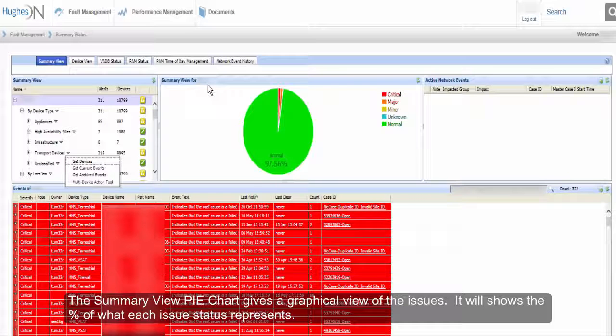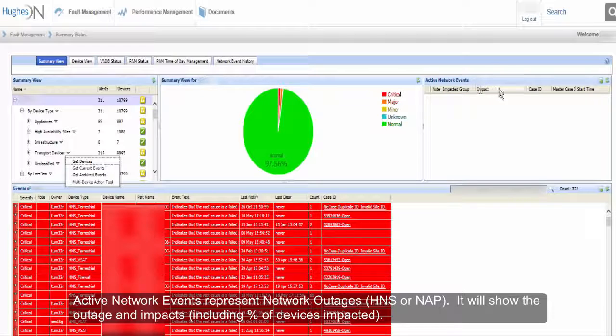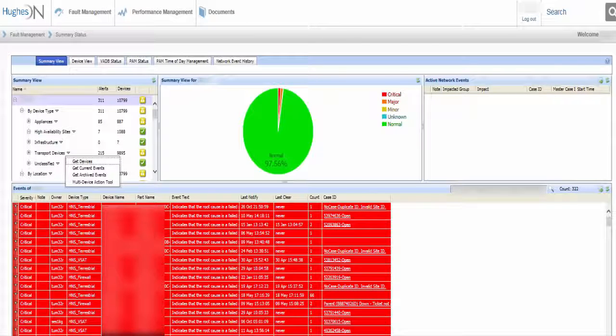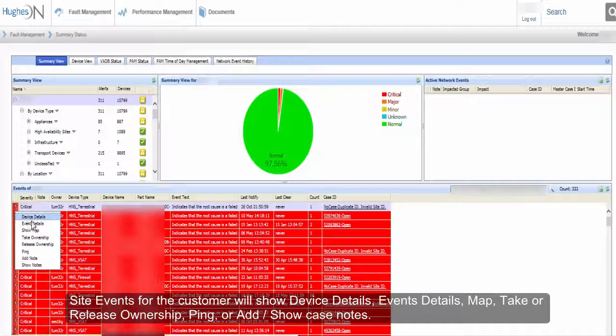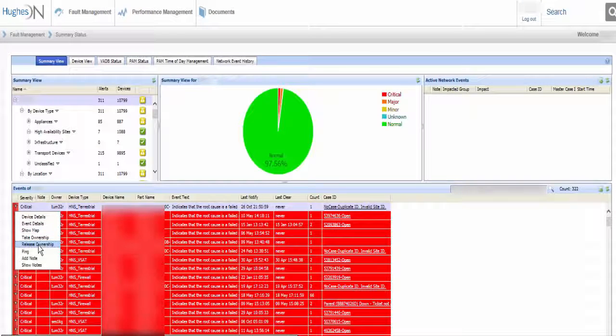The summary view pie chart gives a graphical view of the issues for the customer. It shows the percent of what each issue status represents. Active network events represent network outages, HNS or NAP. It will show the outage and the impacts, including percentage of device impacted. Site events for the customer will show device details, event details, map, take or release ownership, ping, or add or show case notes.